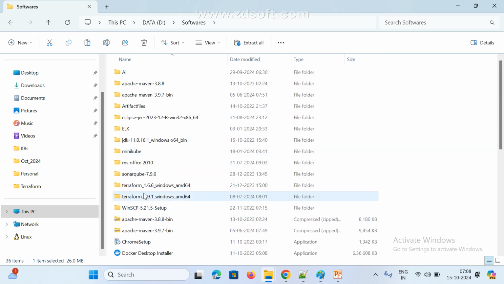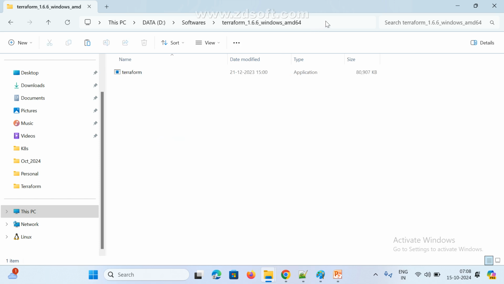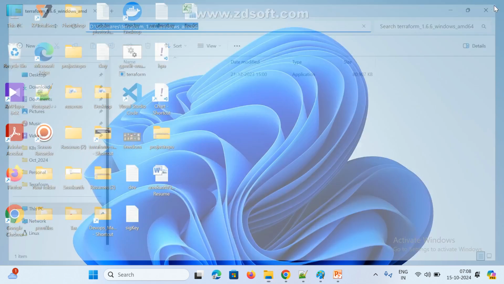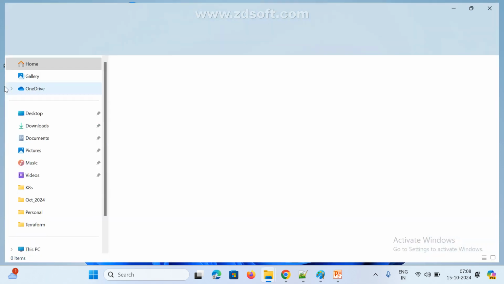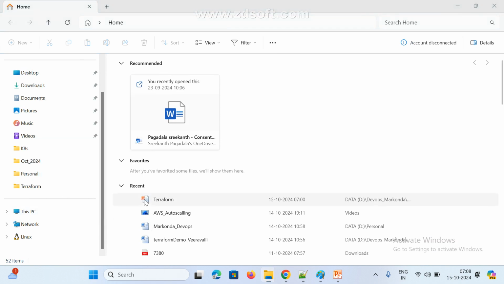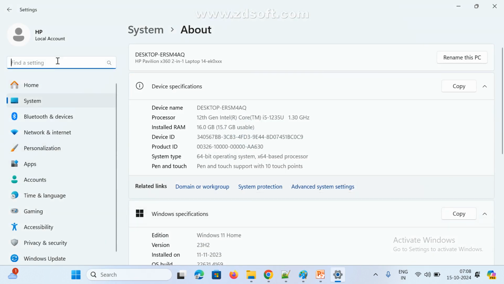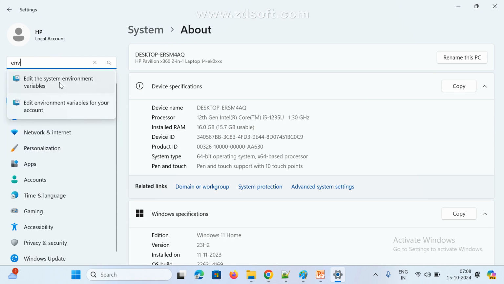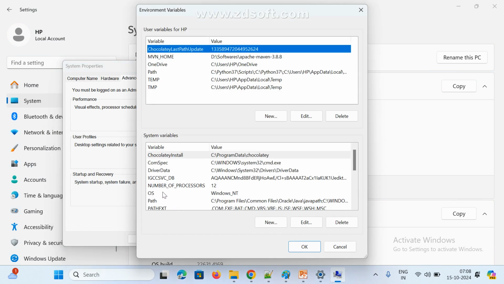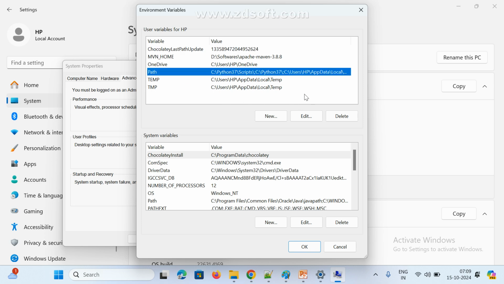Once this is extracted, copy this path. For example, 1.6.6 I already set up. Which version you want, just copy that particular path. Go to Windows and right click, go to properties, edit the environment variables, click on environment variables. Here we need to add that path. Click on edit.